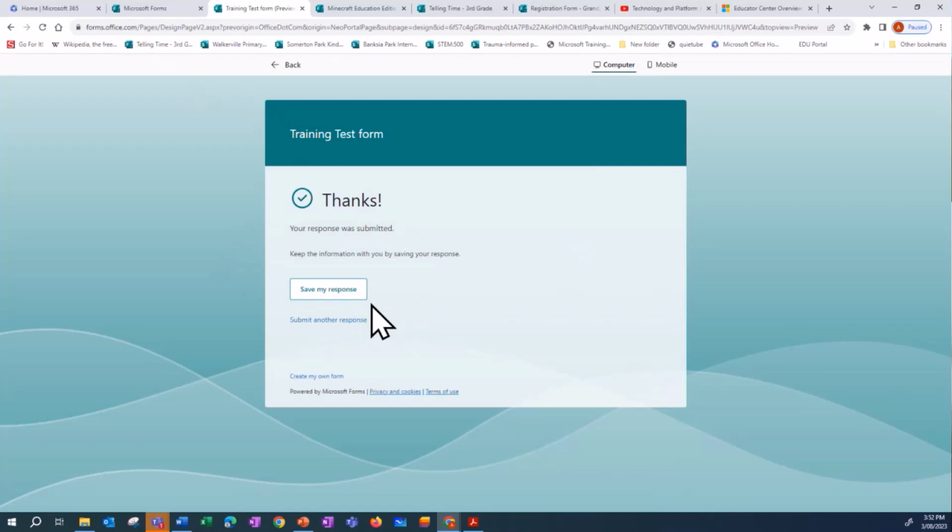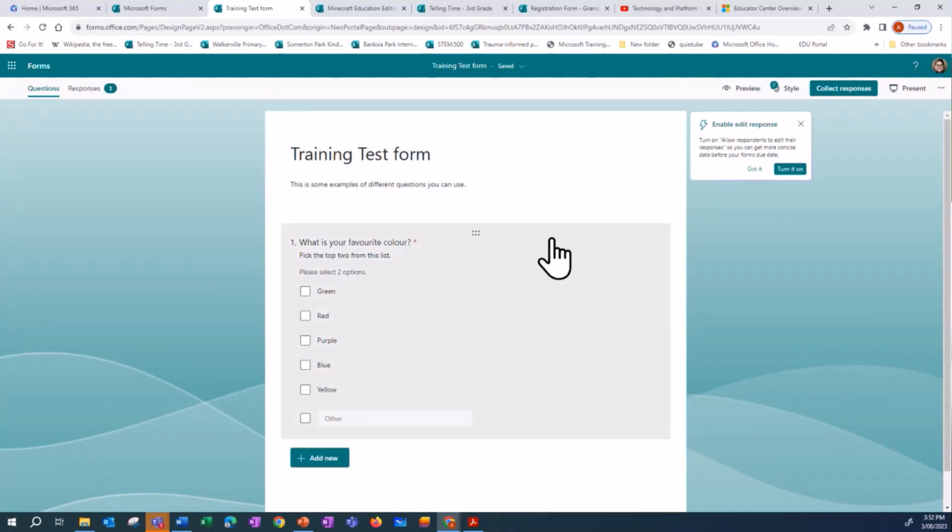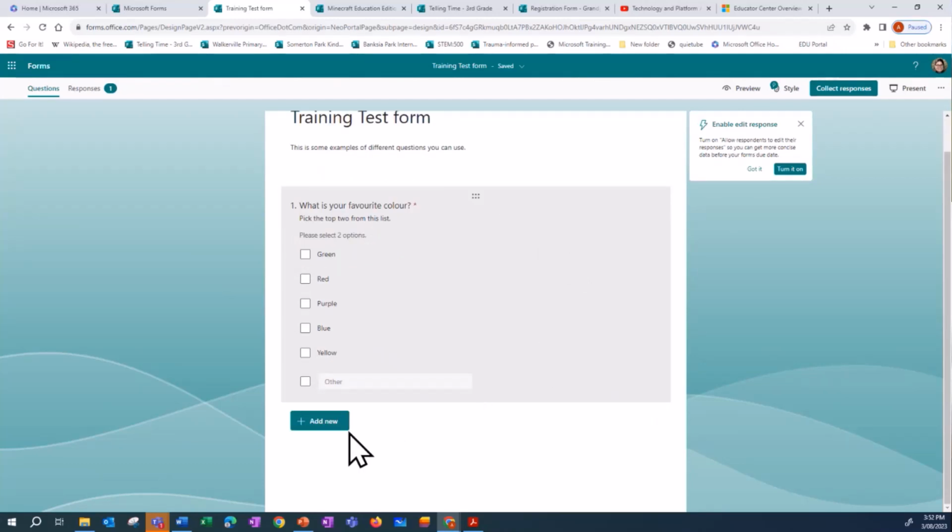this is a new feature as well, so I could save my response if I want to go back in and change it. So that's a relatively new feature, but it means if I've got a long form or if I'm doing a quiz with my students and I need them to go back, I can do that now. Okay, but I'm going to click on the back button now, and I'm back in my editing window for my form. So that's the choice. Let's go on to the next one.